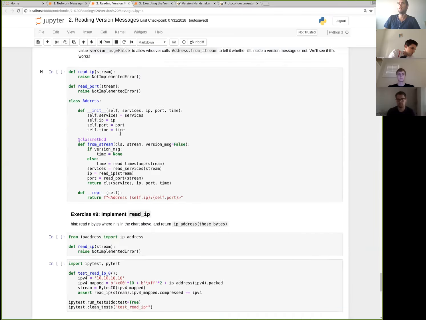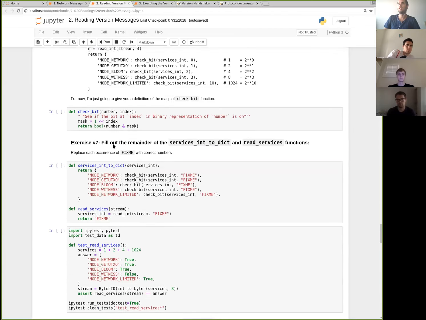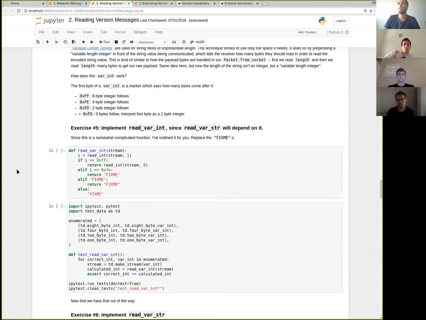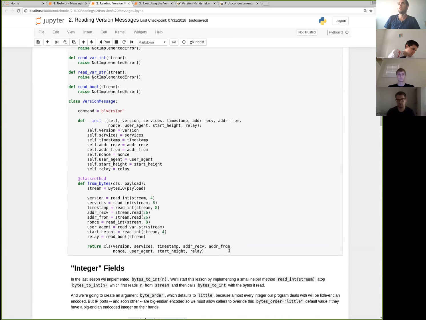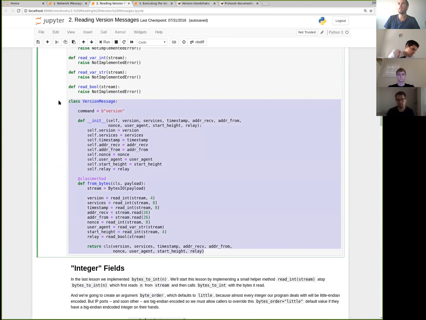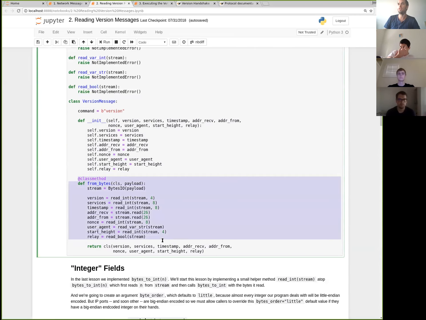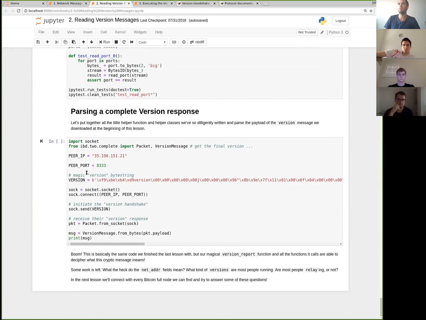We learned to make this version message class that could take a byte string and turn a byte string into a version message with just this little chunk of code. So it was pretty nice what we did. We're now able to interpret version messages. And if we look at the bottom here, this is where we left off, right?